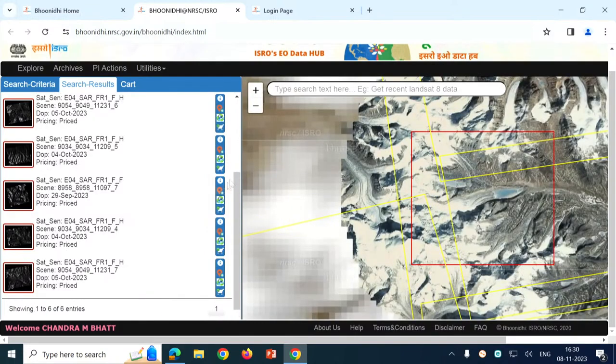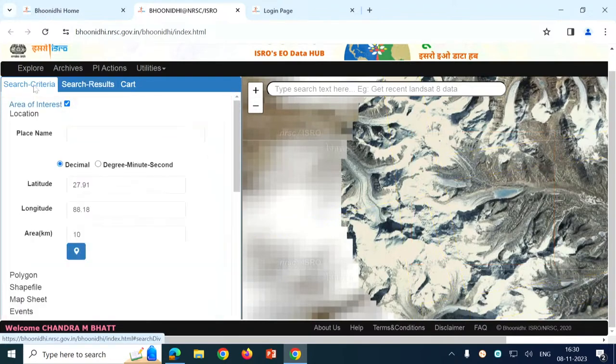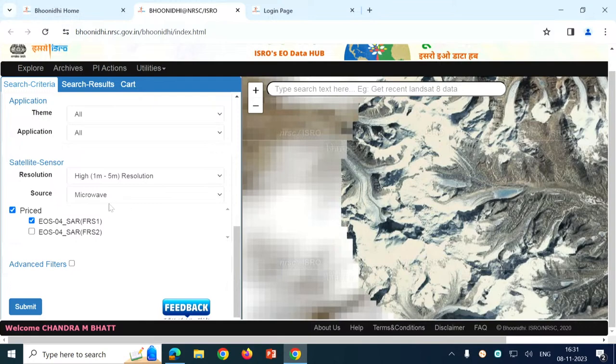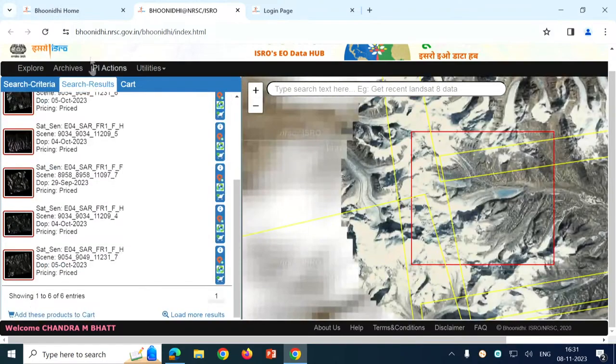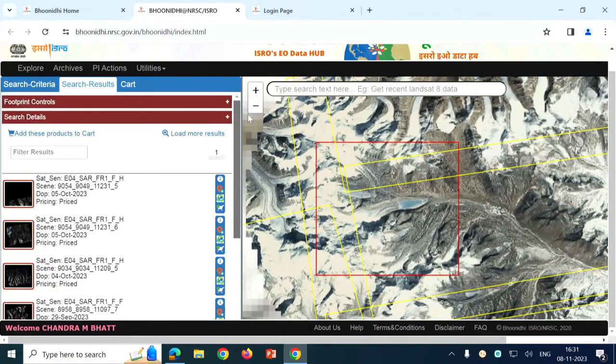Sometimes it takes time to fetch the data, but now I have changed my option. Location is same. I have tried to search for microwave data. Time period is same, 20th September to 5th of October. Instead of searching for optical data, I have searched for microwave data. I have given the option that I want high resolution 1 to 5 meter microwave. So EOS-04, FRS-1 mode is available. Once I submit my request, it shows that these many data sets are available on that given date.